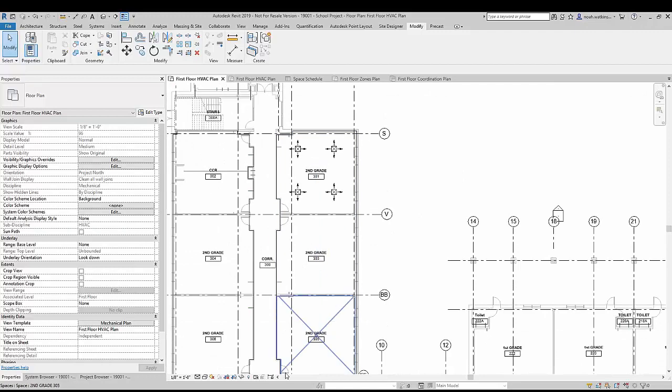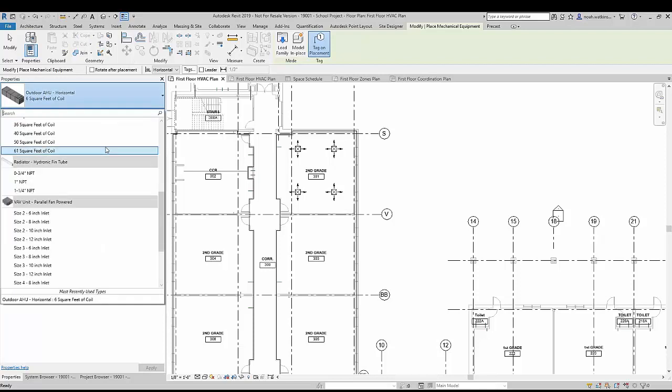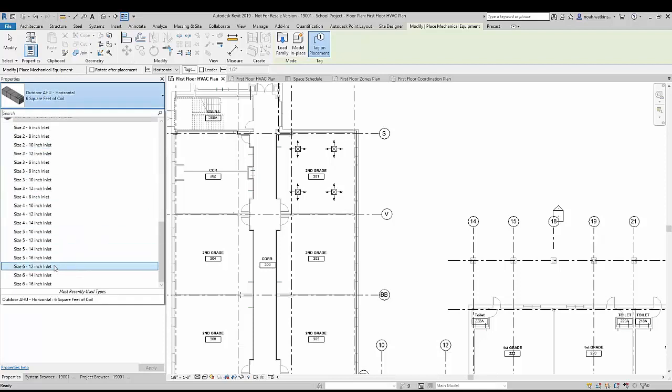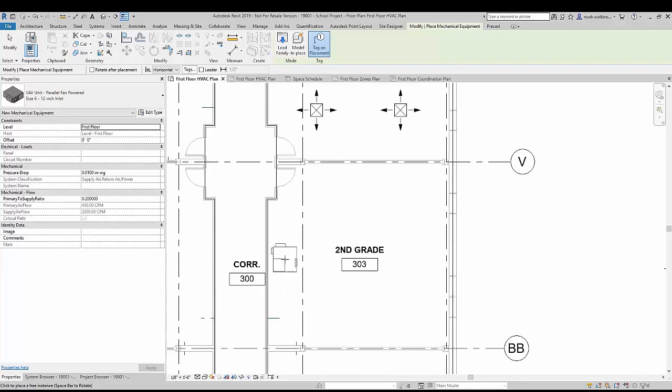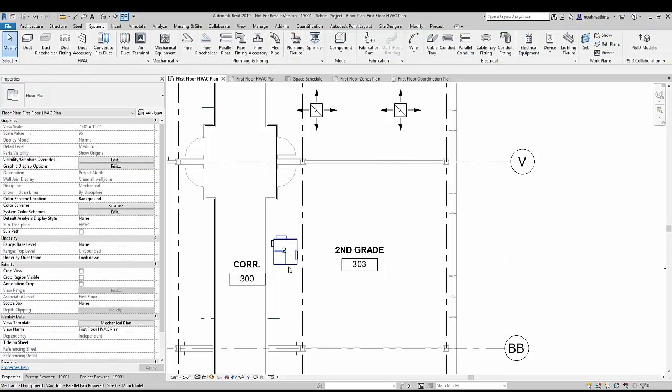So I know that I want to have all of this on one zone, so I want to have a VAV box for this zone. I'll go back to my Systems, to my mechanical equipment, and I'll start looking at placing in a VAV box that I want, positioning it where I want and placing it in based on my needs as well. So maybe I want to put it in the second grade 303 room. I can place that in and utilize that from there.